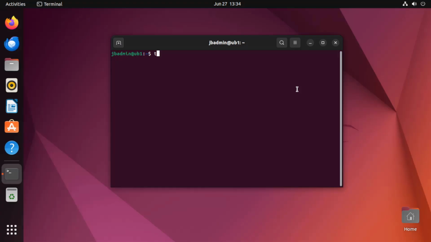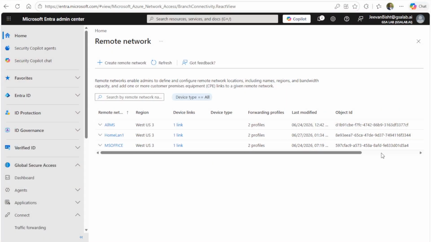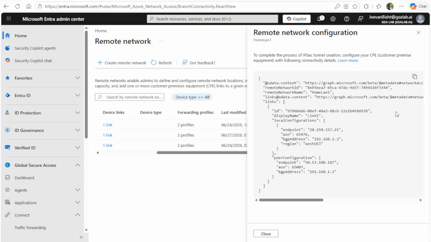Before applying the configuration, let's verify the current traffic path. At the moment, traffic is using the local ISP, not the Microsoft network. For the configuration, simply copy the JSON from the portal.